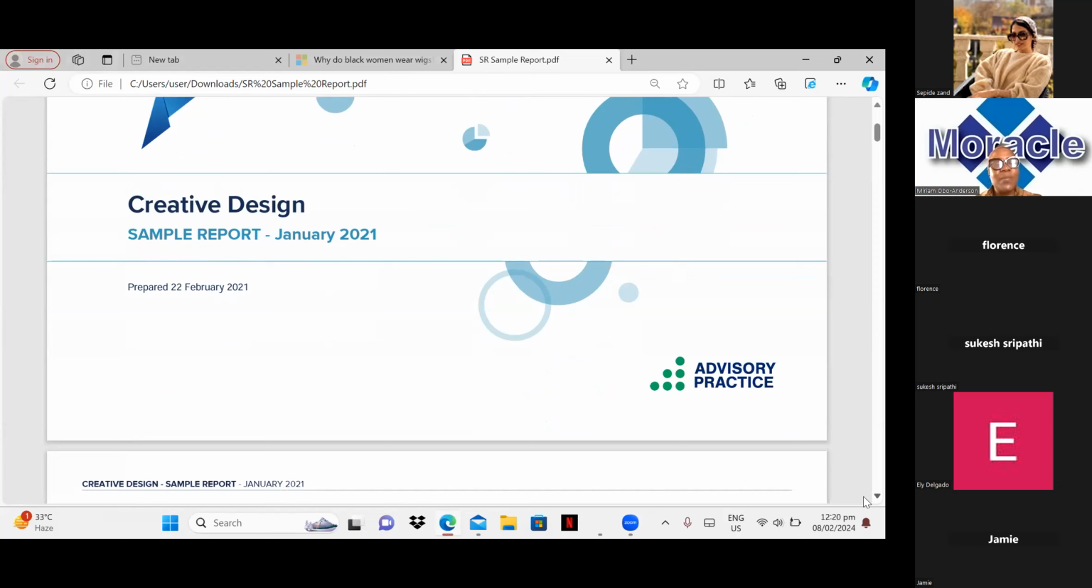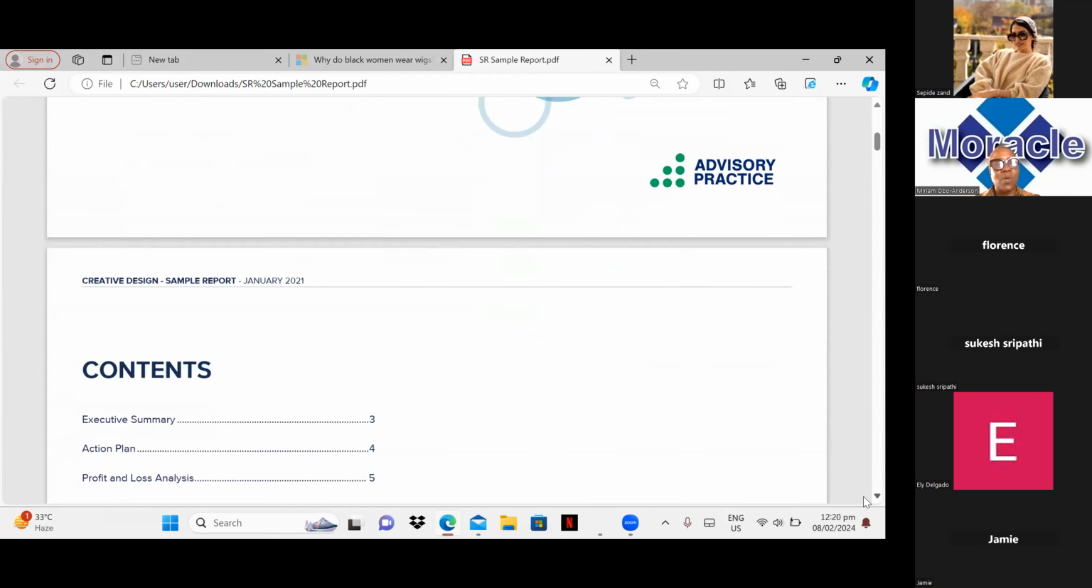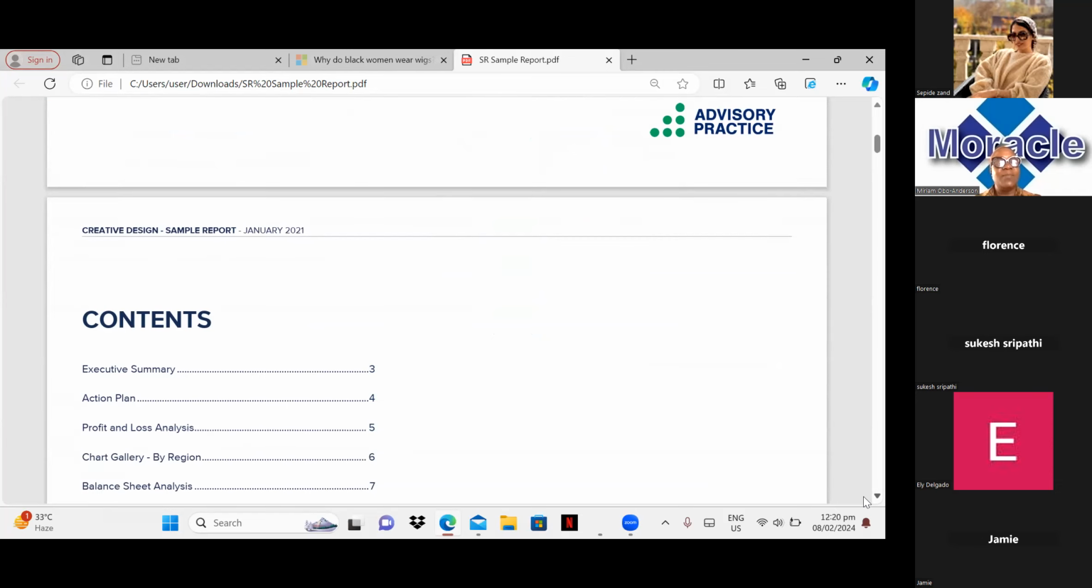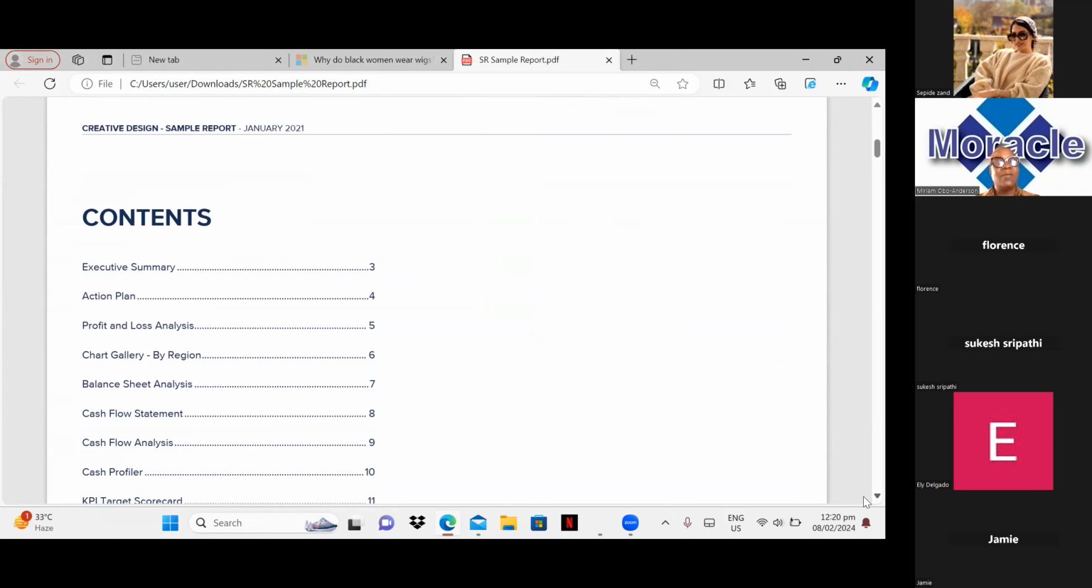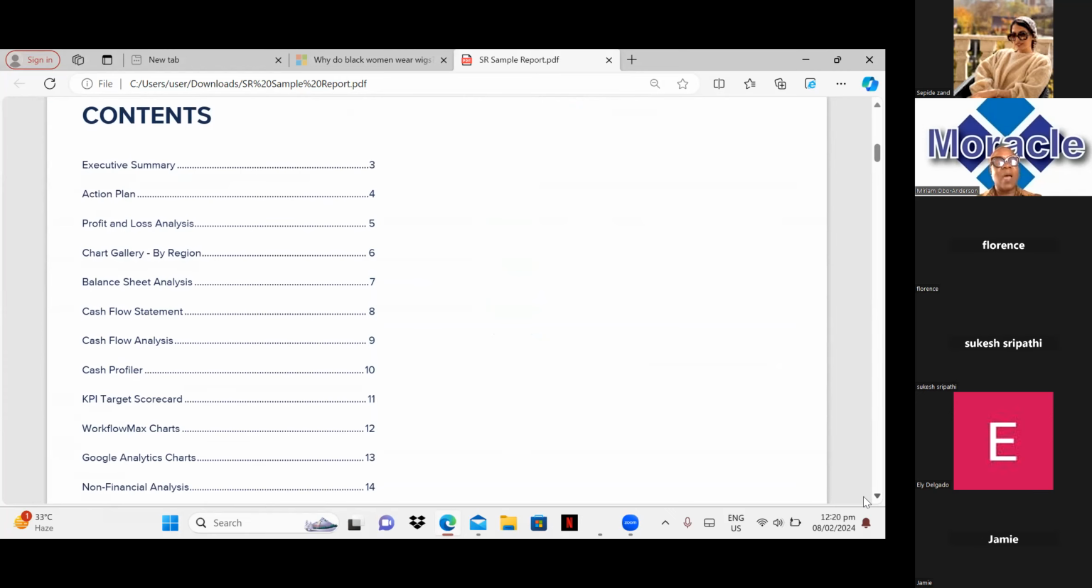So this is a sample report I want to create for our clients in Moracle. So this is what we've been working on all this while. Okay, so we have a cover page, and then we have a content page. On the contents, we want to tell you all these things are populated. The content page is populated by itself. Once you add the pages to the report, then the content page fills up by itself.